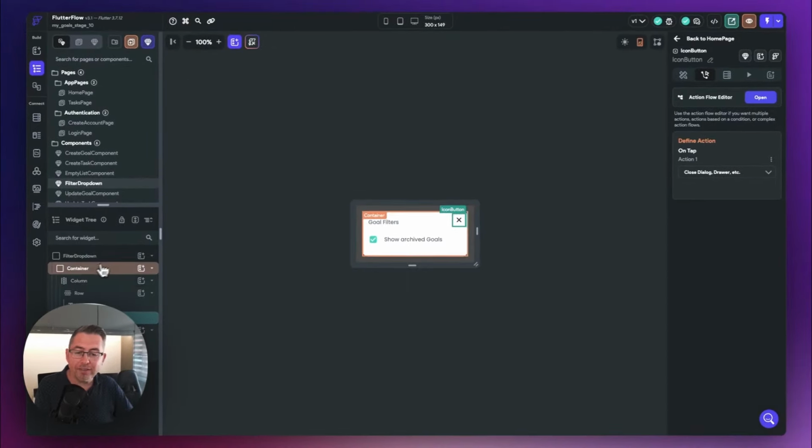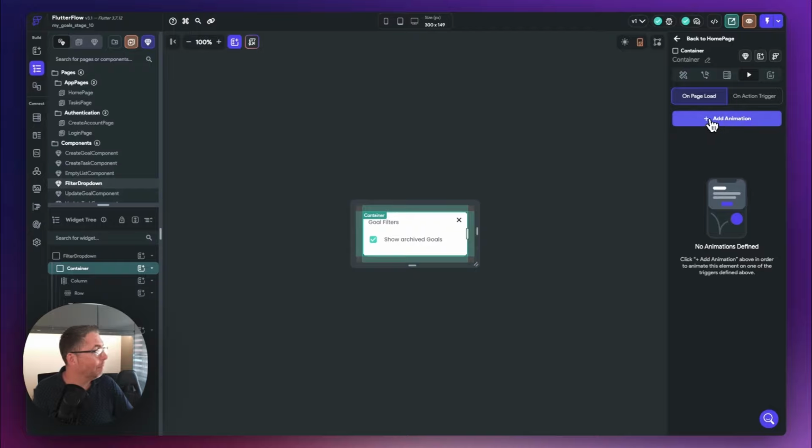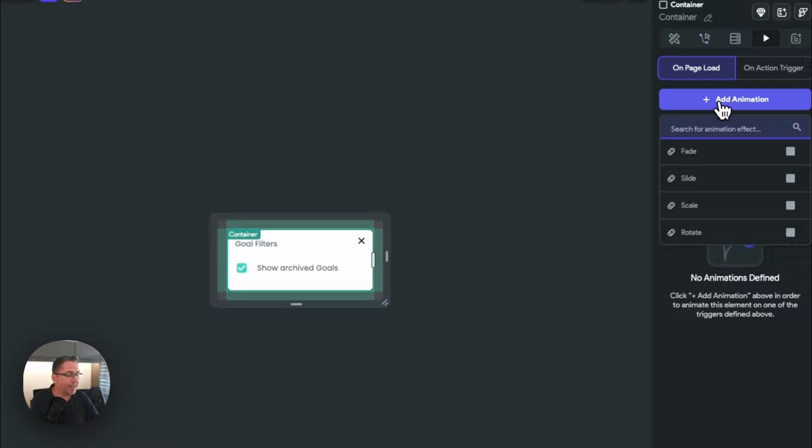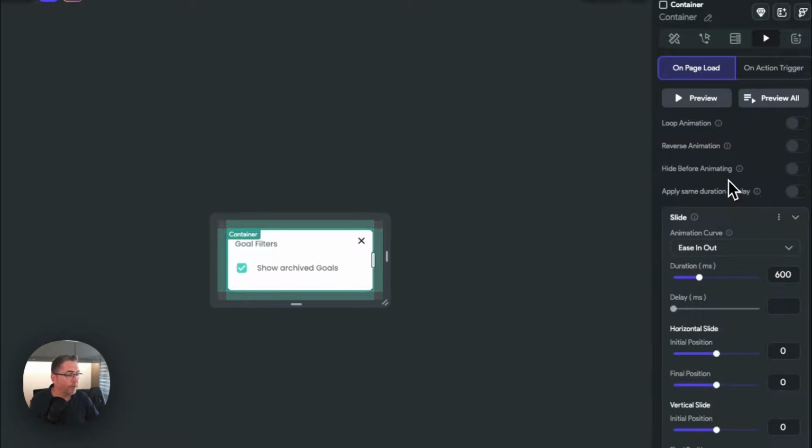With the container selected, on the left hand side, we're going to move over to the animations option here, and choose add animation. This is going to be an on-page load animation. So choose add animation. We're going to want to do a fade and a slide. Let's focus on the slide first. Let's choose slide. And we're going to want to apply the same duration for both the animations that we're going to put here.